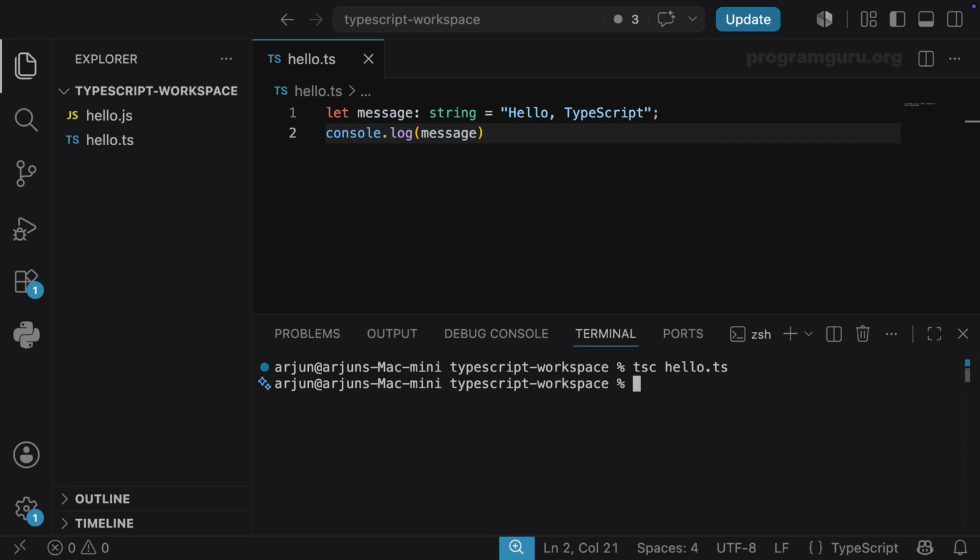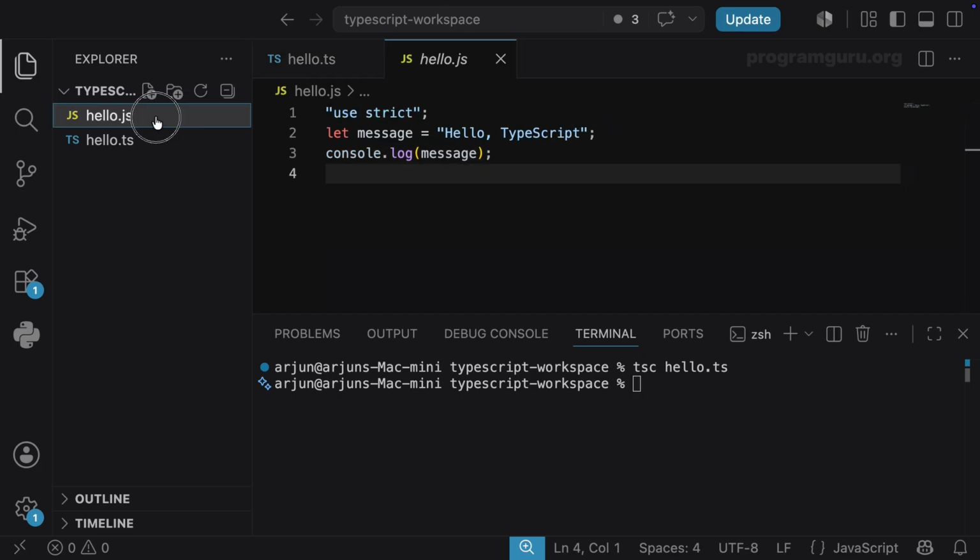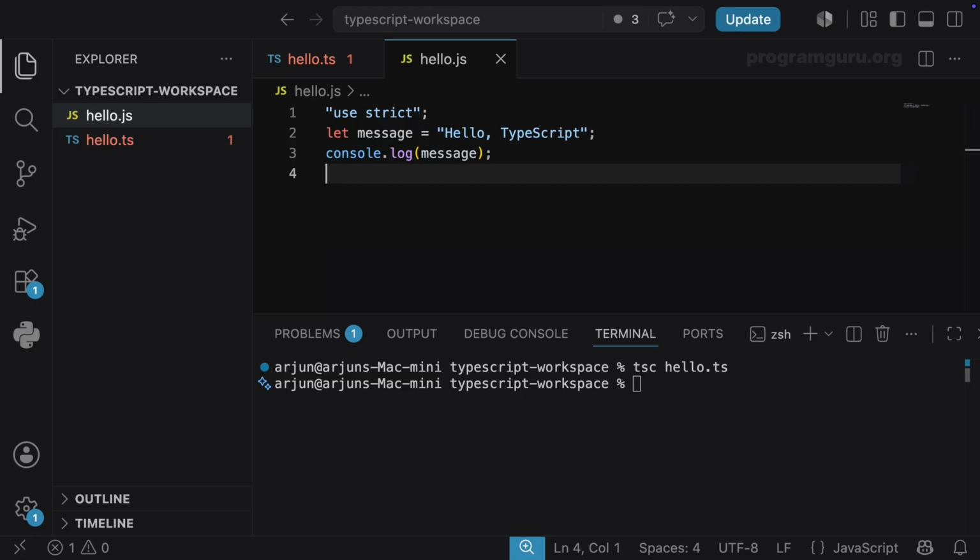During compilation, TypeScript checks the program for type-related errors. If the code is valid, the compiler generates a JavaScript file named hello.js. We can now see two files in the folder. The first file is hello.ts. This is the TypeScript source file that we created. The second file is hello.js. This is the JavaScript file generated by the TypeScript compiler.